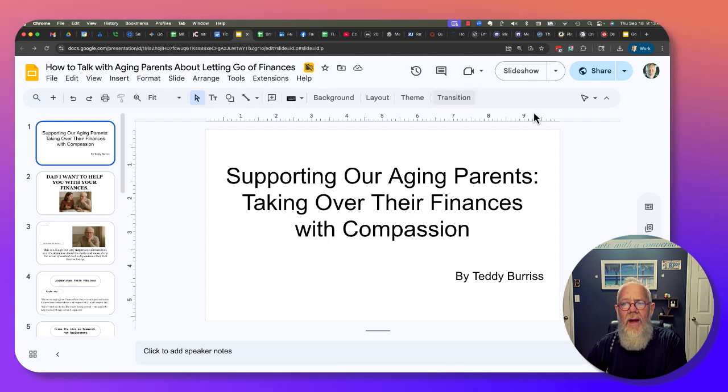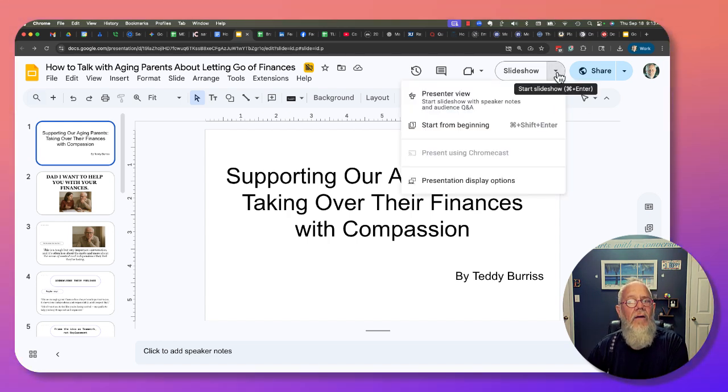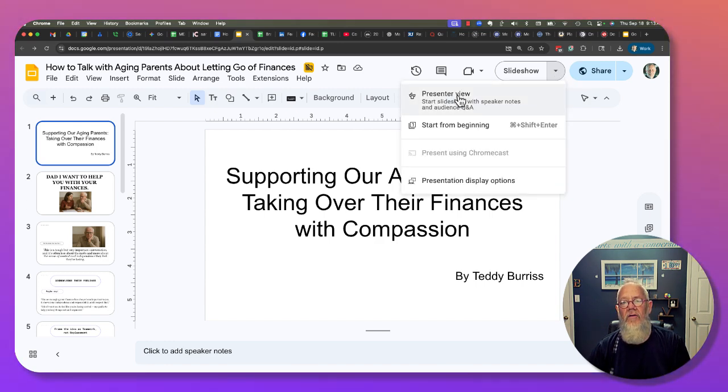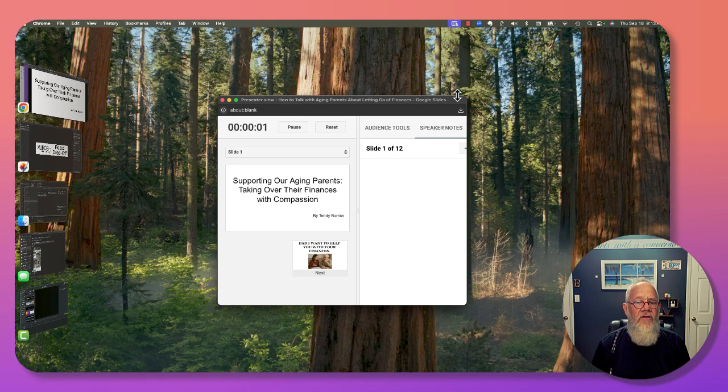Now I'm going to shut down my presentation. I'm going to click on this down arrow. Instead of slideshow, I'm going to hit the down arrow right here, and I'm going to do presenter view. Now when you do presenter view, it's going to bring up this little toolbox right here.